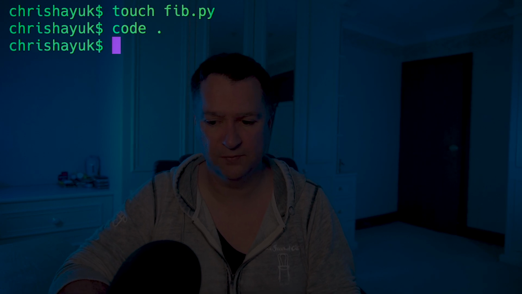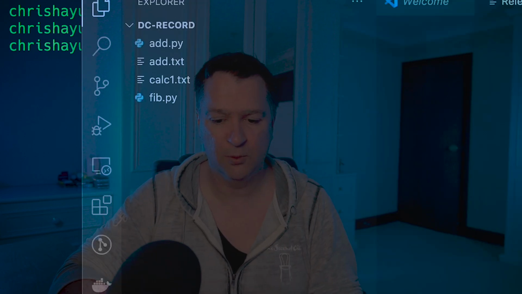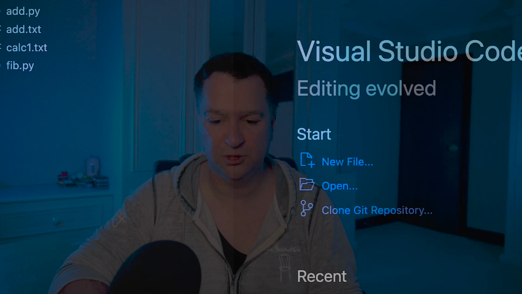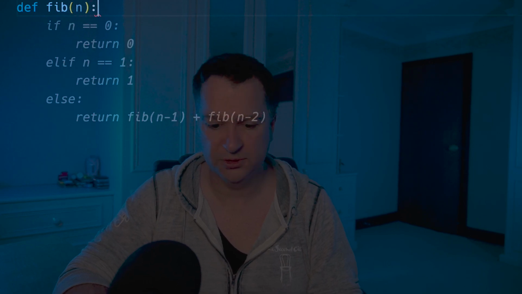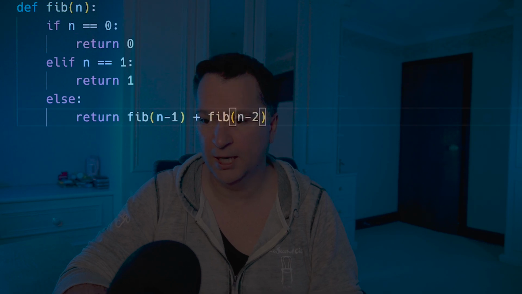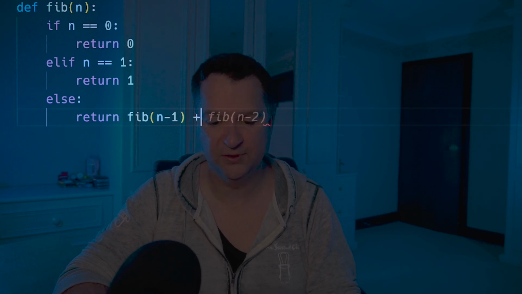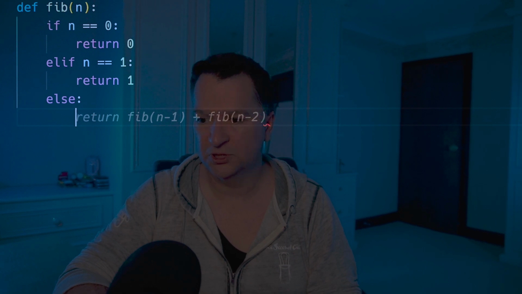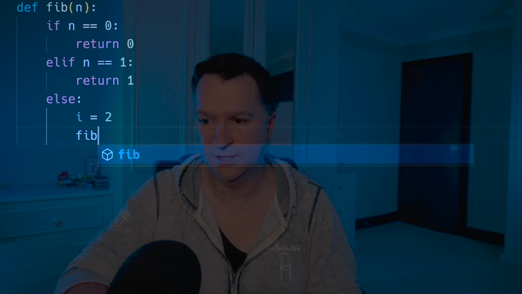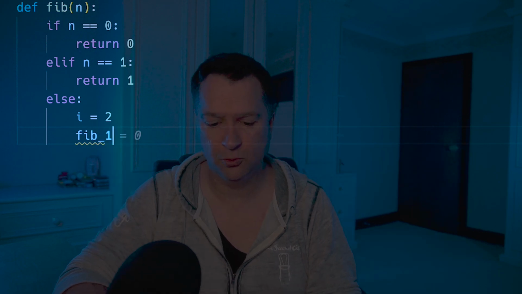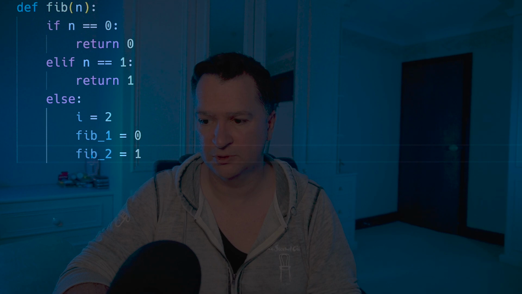Rather than me sitting typing this out in vi, I'm just going to make my life a little bit easier. And what I'm going to do is open it up in Visual Studio Code. And then I will just do def fib n. And then what we'll do is, yeah, that's pretty good code that it's offering me already. The else statement is going to be slightly different. So we will just do i equals 2. I'm going to do fib1 equals 0. I'm going to do fib2 equals 1.